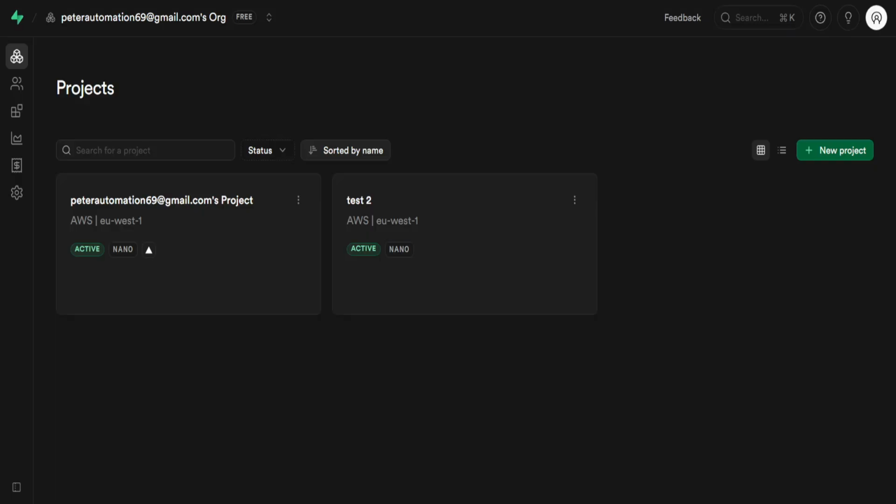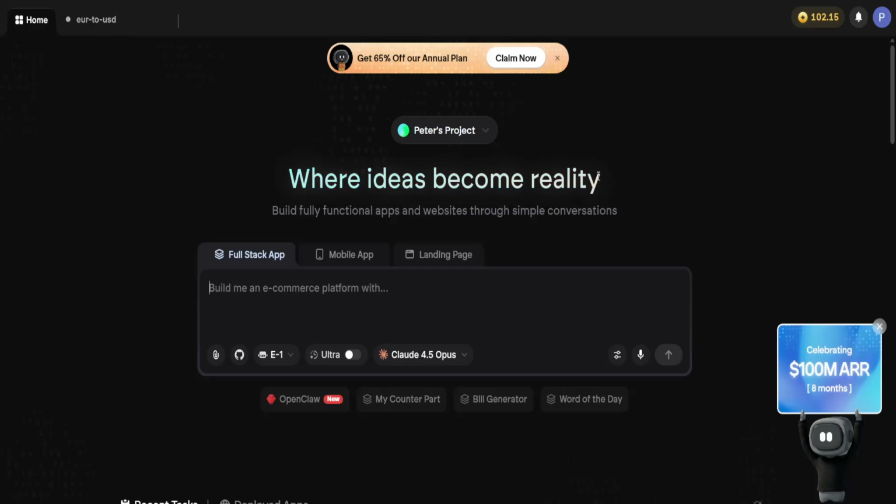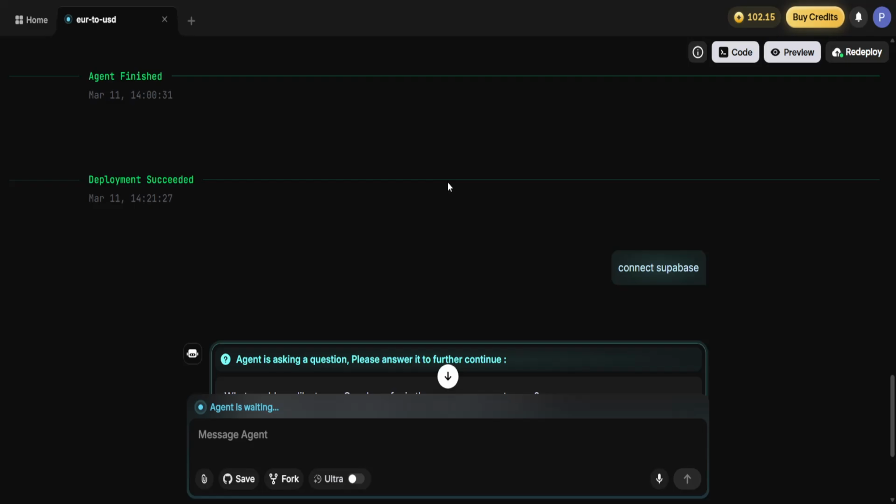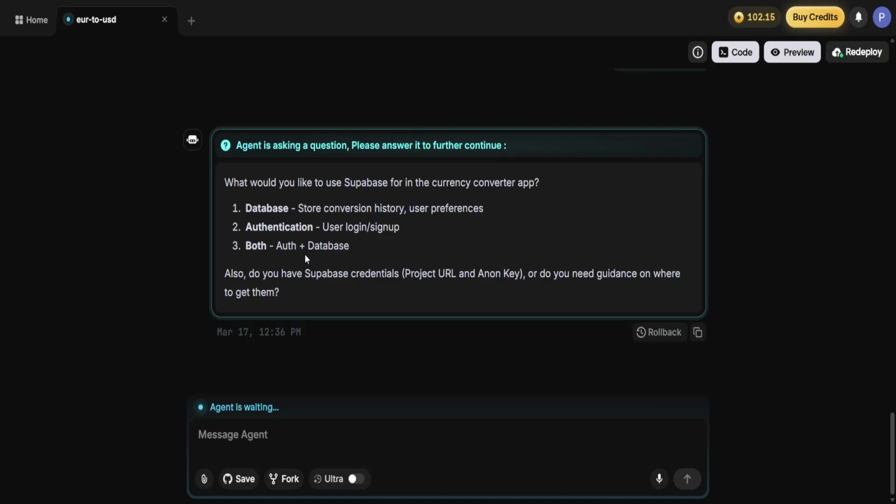How to connect Supabase to Emergent AI. Open up Emergent AI, then load up the project which you want to connect to Supabase, and first give it this prompt: connect Supabase. Now it's going to ask us what we want to do.